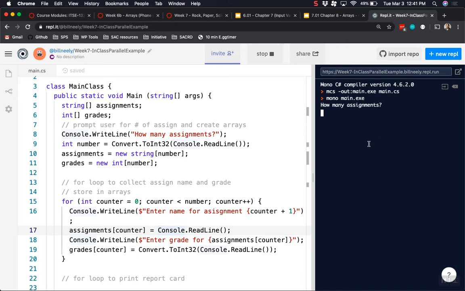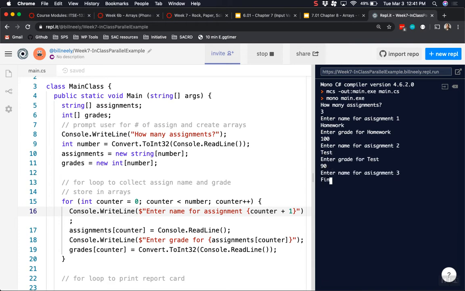So how many assignments? Let's just do 3. Enter the name for assignment 1. Oh, I misspelled assignment there as well, so I can go ahead and fix that in my code. Enter the name for assignment 1, and we're going to say homework. Enter grade for homework, 100. Enter name for assignment 2, test. Enter grade for test, 90. For assignment 3, final. Enter the grade for final, 92. So that looks pretty good.